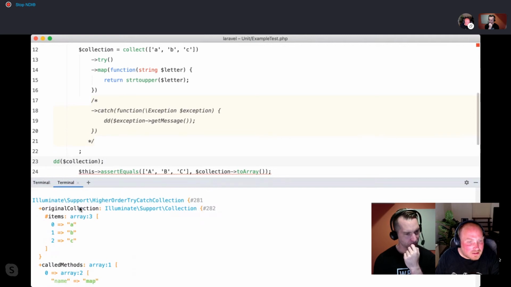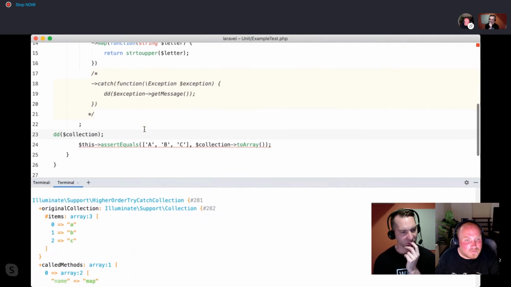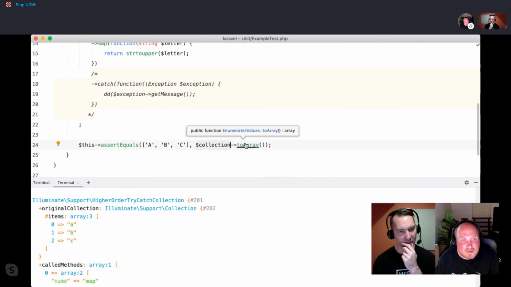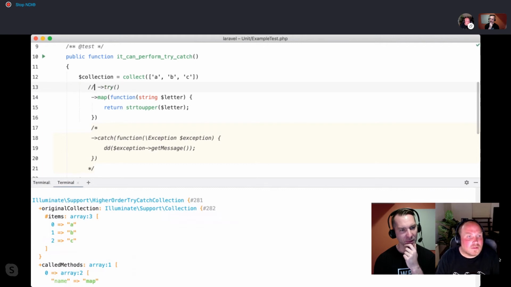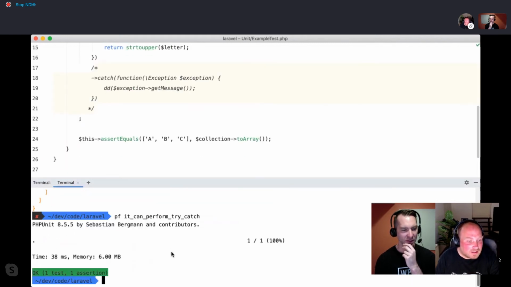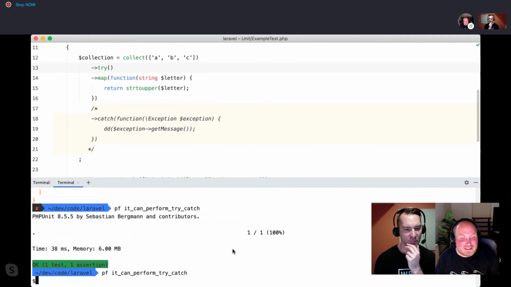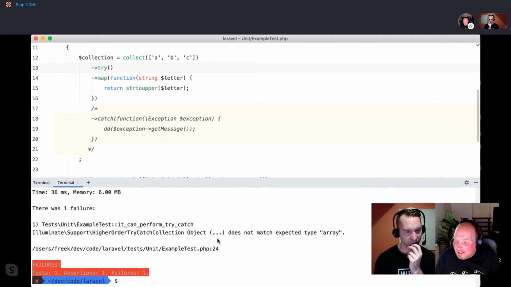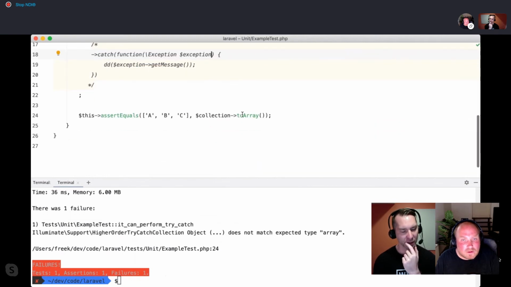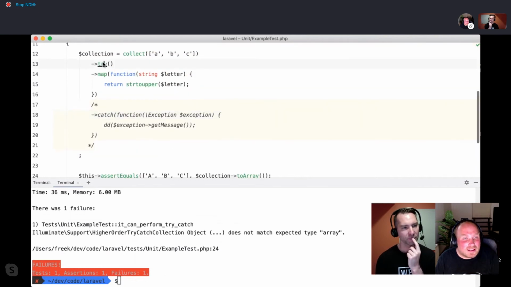So called methods. I think this goes back to your original collection, are we not returning the right thing? Drop the try and see what's up. Yeah, like this. Let's just make sure, because then we know it's in our object, right? Yeah, it's in our object indeed. That's a good little step to do. So higher order object does not match expected type array. Well, let's go look at what we're doing. Yeah, I think we're not returning the right thing, I guess.